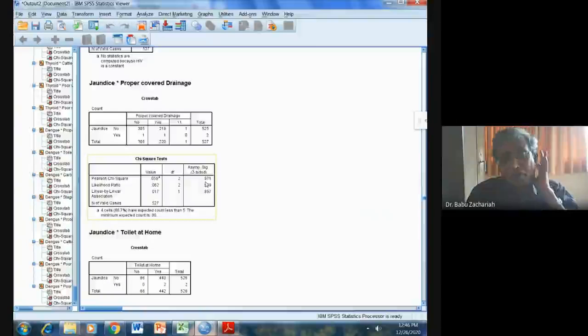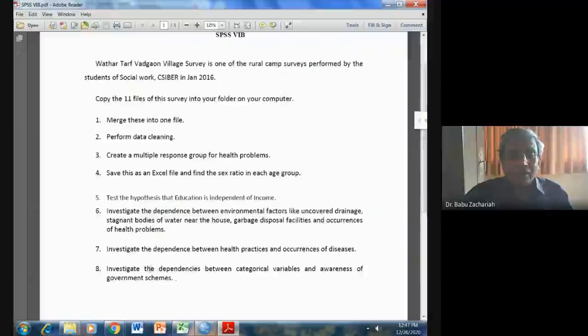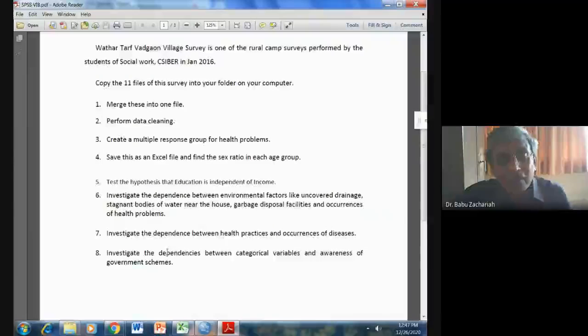When you go across the large number of tables that are generated, you may find 1 or 2 or 3 or 4 that may be significant. You just need to report those as significant. Those illnesses are dependent on those environmental factors. Similar way you can proceed.